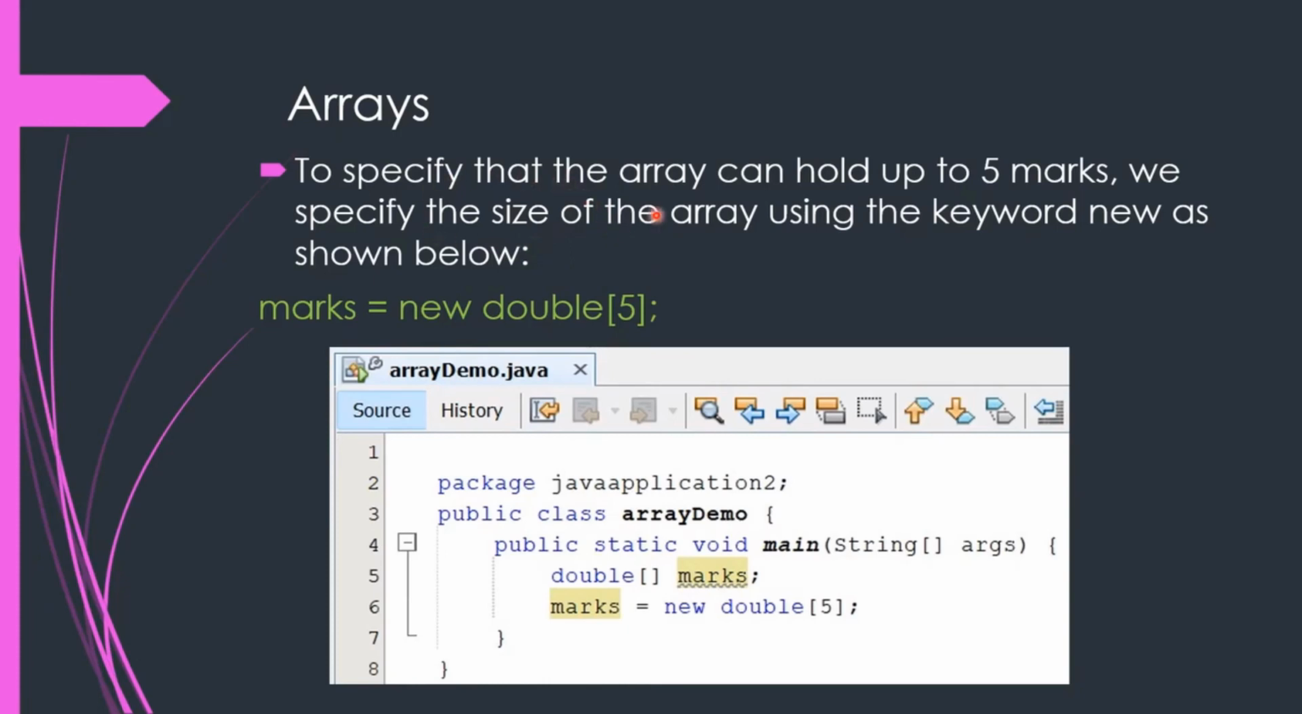And how do we specify the size? We will specify it using the keyword new as shown below. Here you can see this marks is the name of the variable, and here we have used the keyword new. It is indicating that we are specifying the size of the array, and in the brackets we will write that value. So here in the coding part we have defined the array, and we have also specified the size of the array.